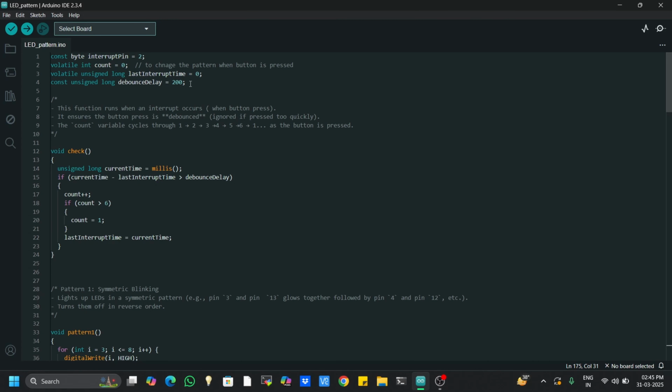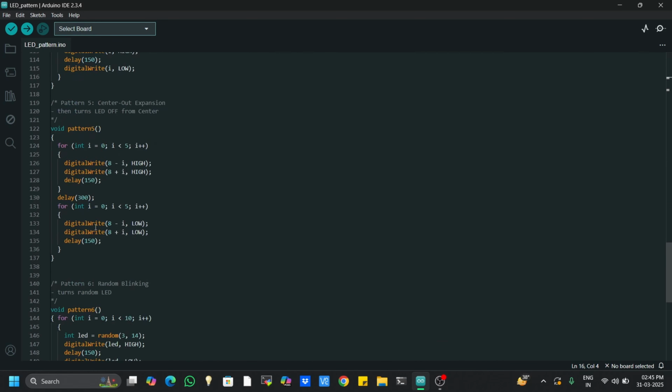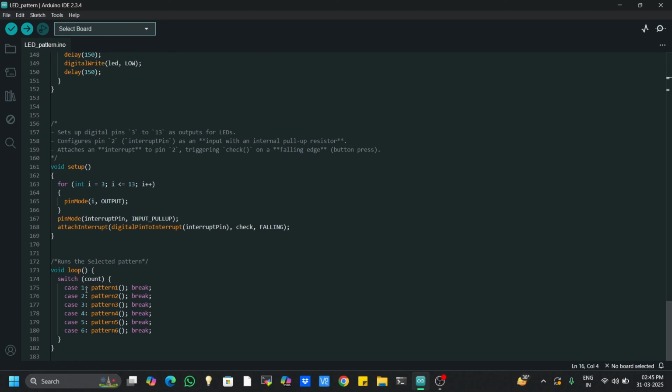In the starting of the code, global variables are defined. Pin number 2 is defined as an interrupt pin. Check function is an ISR with debouncing of the button. Whenever the button is pressed, it counts from 1 to 6, because in the main loop the variable count value will define which pattern will be running. Value 1 will represent pattern 1, 2 pattern 2, and so on.